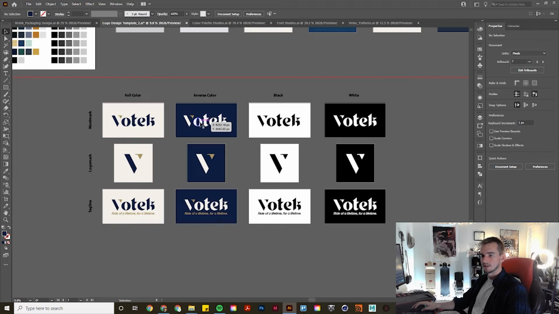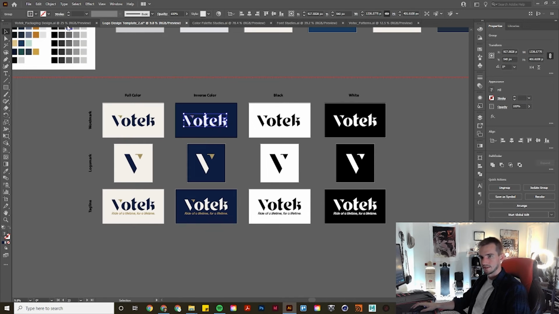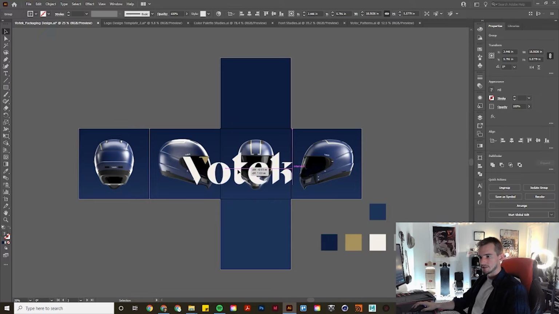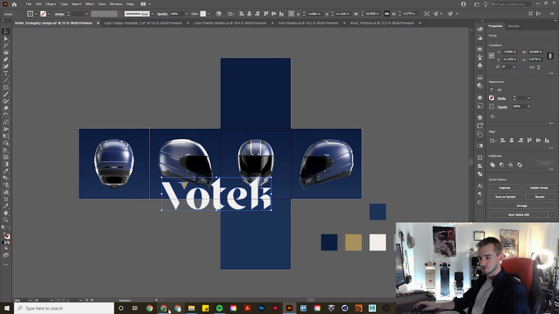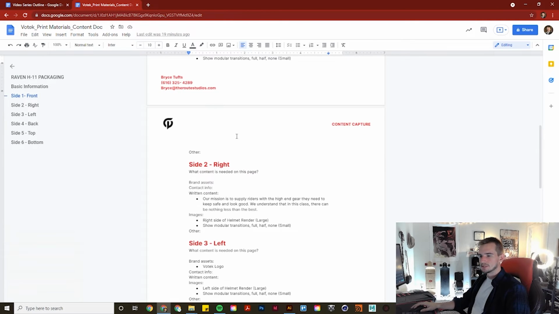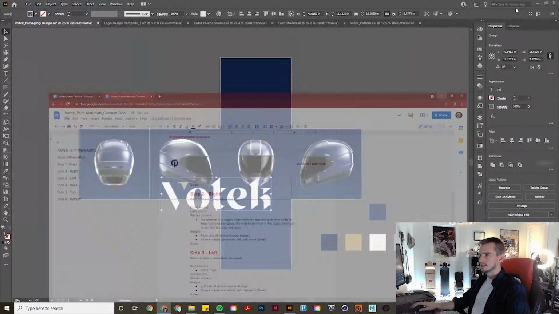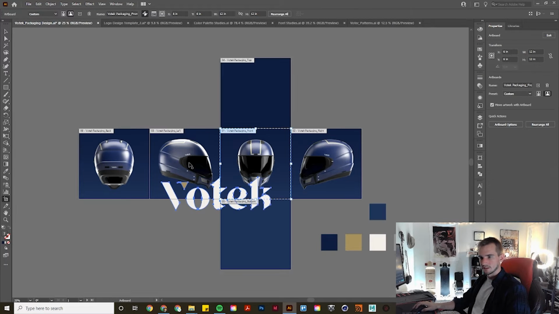Next up, I'm going to go ahead and grab the logo that we specified, copy this over, and drop it in. And we wanted this to be shown on the front and left side. So let's pull this open, take a look at what we've got. So we've got the left side right here and the front here.